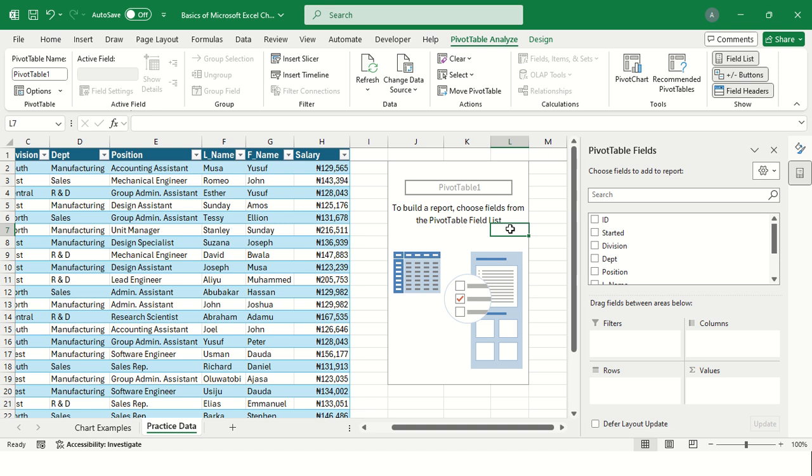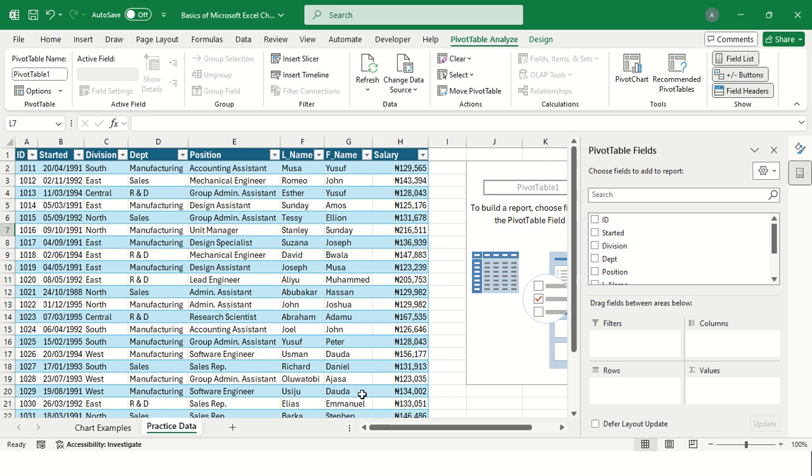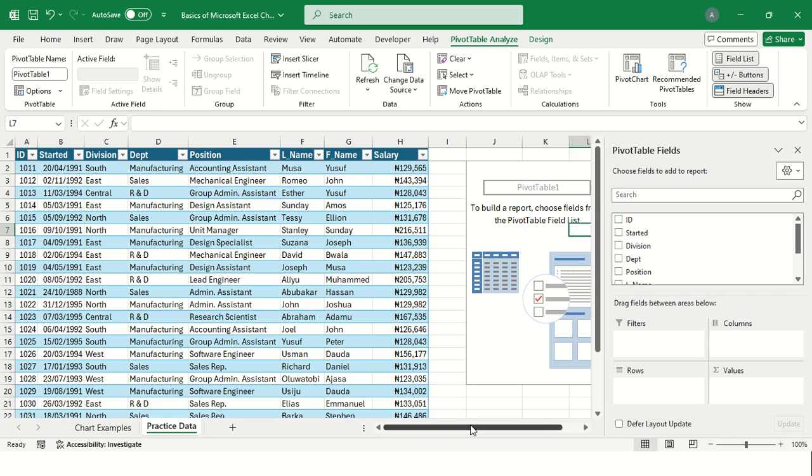So let's say we want to summarize this data set. In this data set we have the ID, the date that the employee started the job, the division, and all of that. Let's say we want to know the total number of our employees. Since our ID uniquely identifies each row on the table, we cannot have two employees with the same ID. So counting this employee ID will give us the actual number of our employees, right? So let's now count this ID.